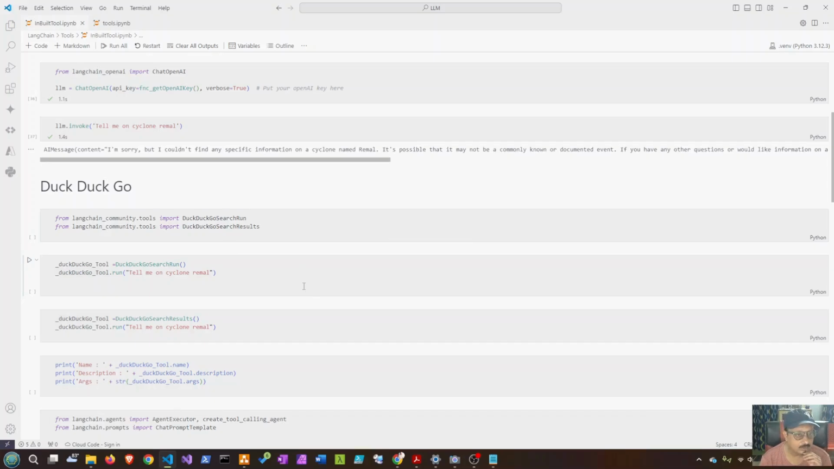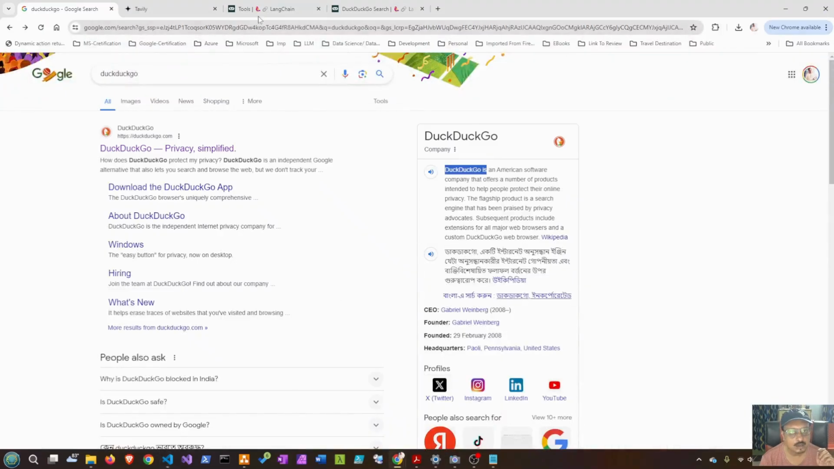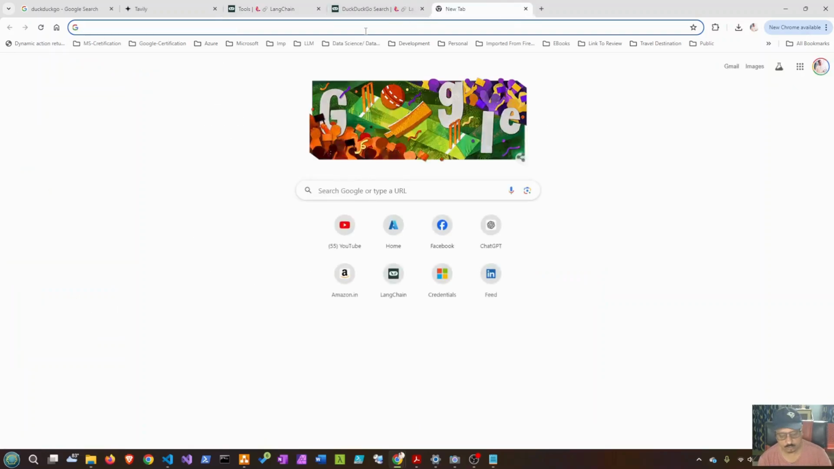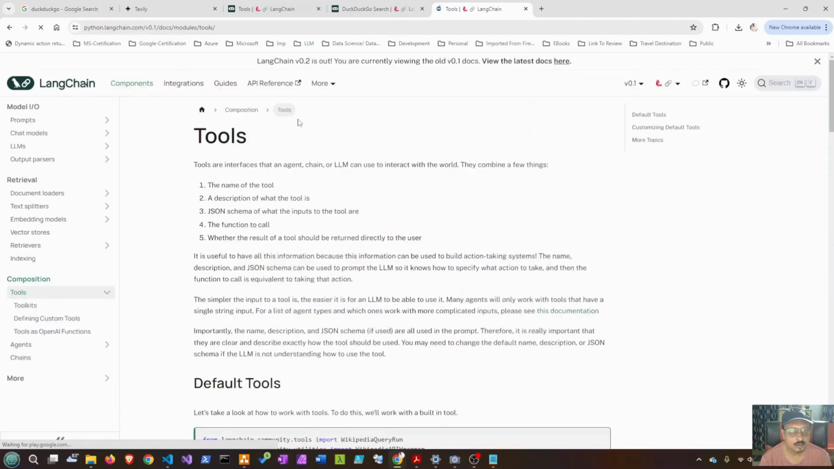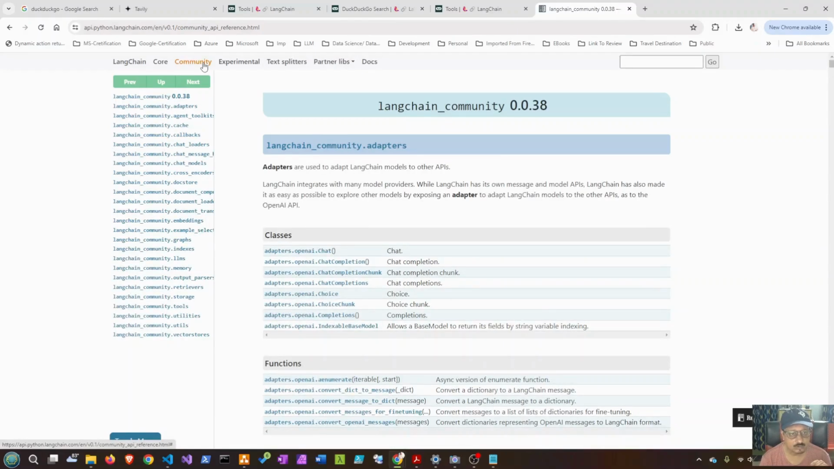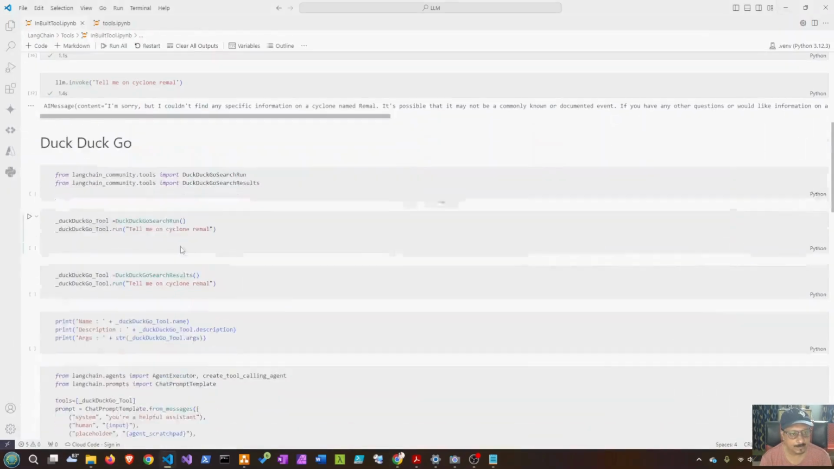One thing to remember: these tools libraries are available under langchain_community.tools. If you visit the LangChain website, let me copy this URL, and go to the API reference and come down, this is the section which talks about the community, that we are discussing right now. So now let's see how it is working.